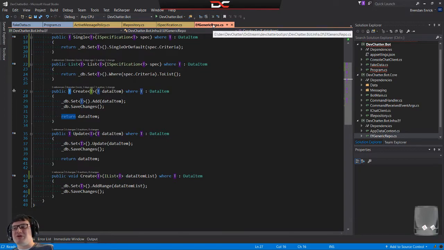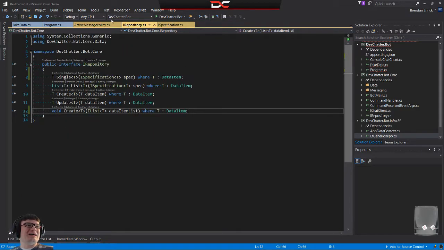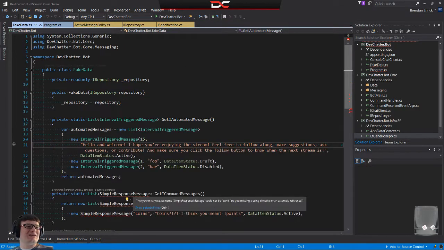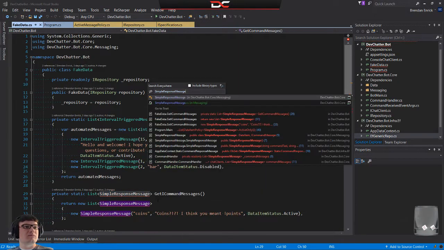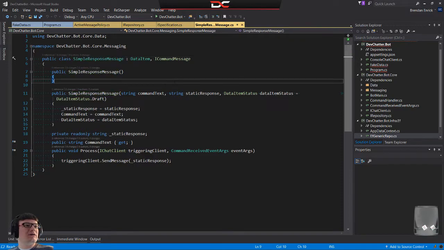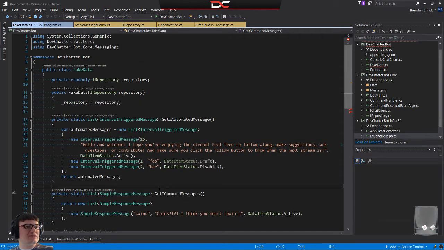This generic repo is just kind of shoved together right now. It's not really in all that great a shape. I will admit that one. Okay, so that is that.